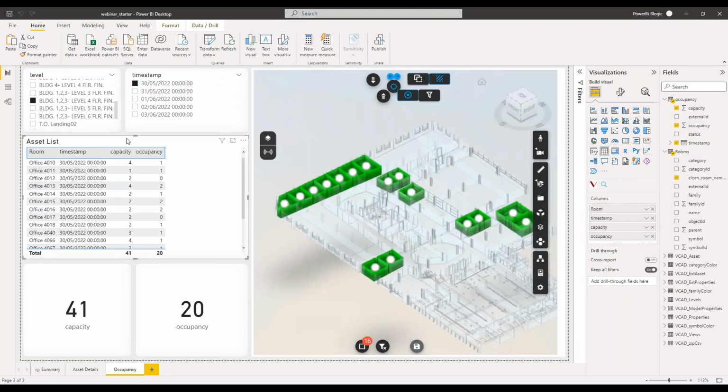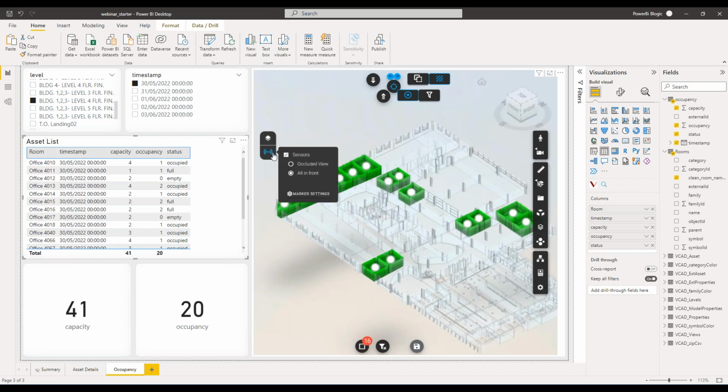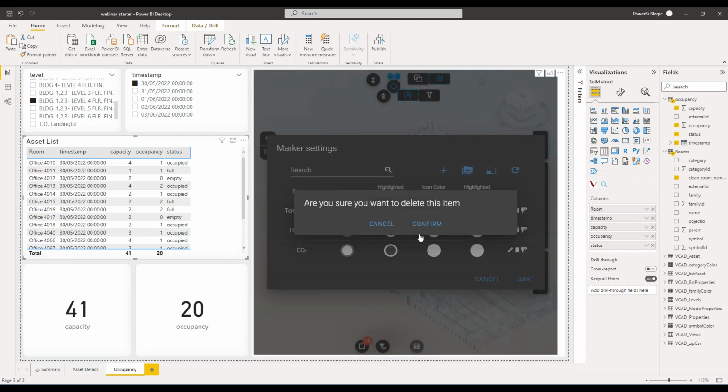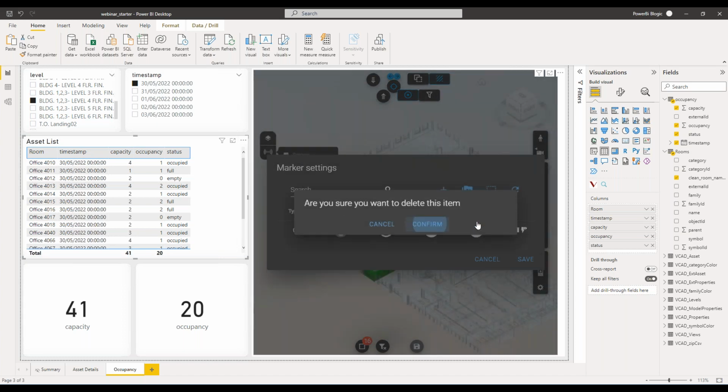Okay, perfect. Let's add the information to my assets list, for example. So we can add in the status over here. We can see if the room is full, empty, occupied, and so on. Okay, and now let's use this information in our markers. So let's head on over to the IoT toolbar and set up some marker settings. We can throw all these styles away. We're not interested in them this time.